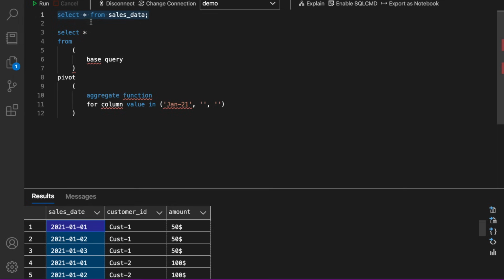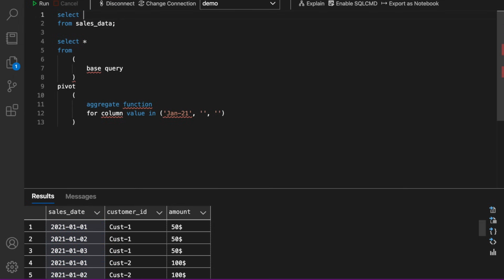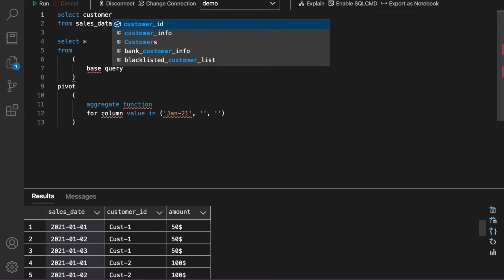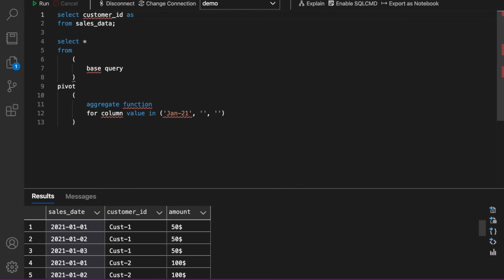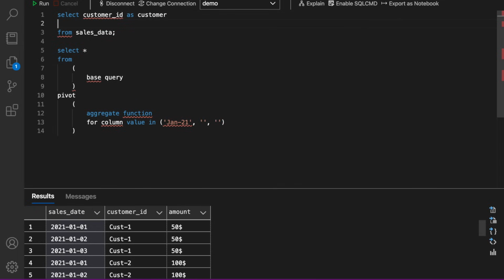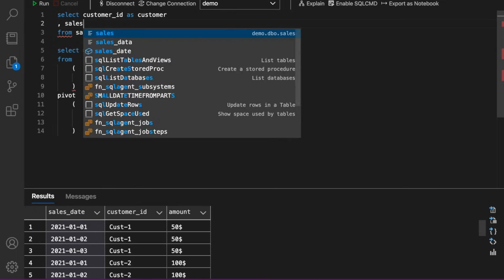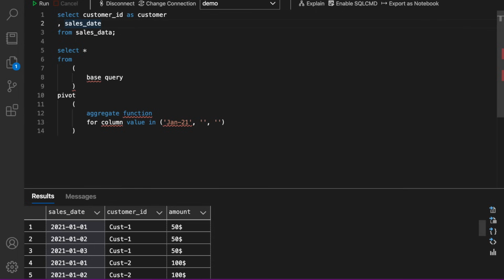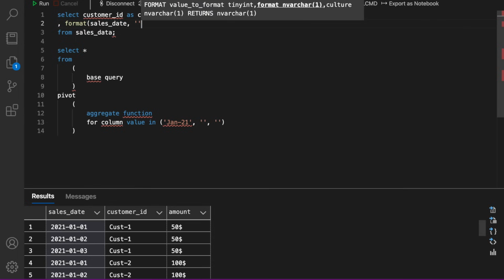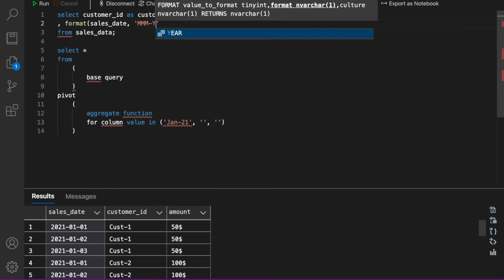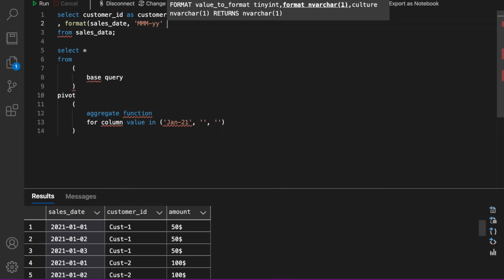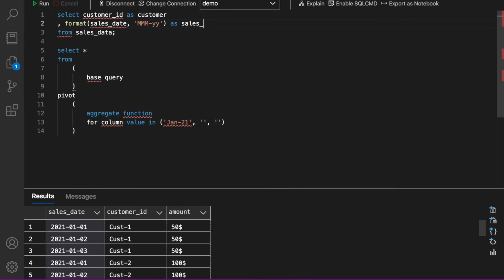Okay, so let's try to do that first from our input data. I'm just going to say customer. This is customer ID, and I'm going to call it customer. My second column would be sales date, and here I need to do a transformation. I'm just going to use a function called format, and I'm going to give the format like MMM-yy. This should basically give me the month and year. I'm going to name this column sales date.